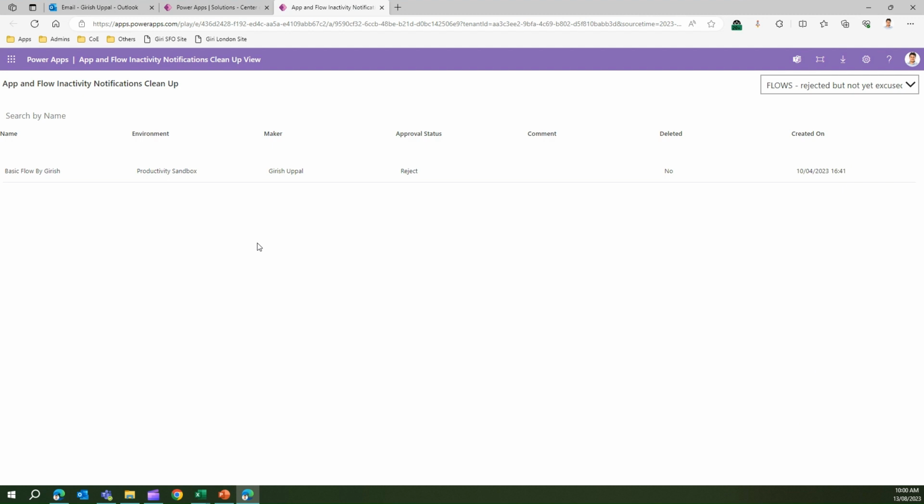The admin will see the information about which app is used and not used within your organization, and the Center of Excellence Starter Kit will tell you to take some action around it. You can either approve the request, reject the request, excuse the app or flow, or just ignore the request. These are some of the actions which an admin can do for this particular section.